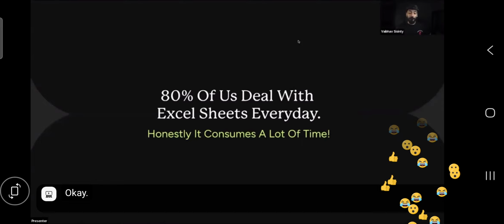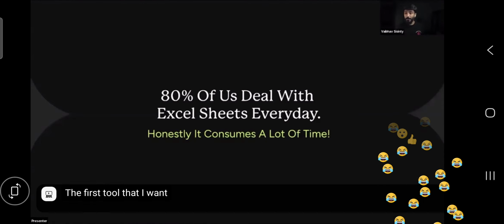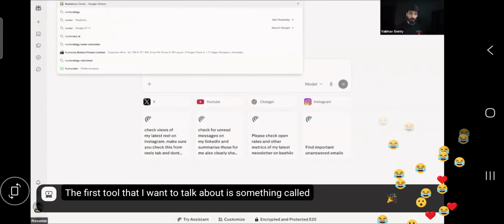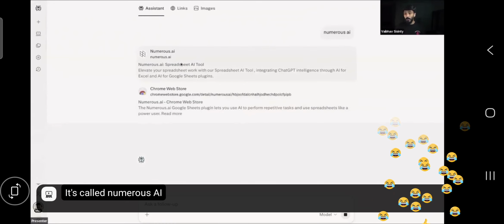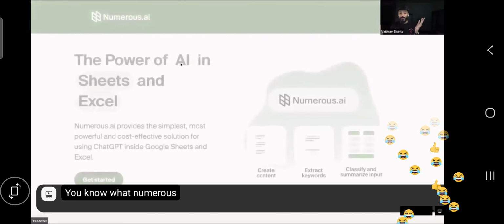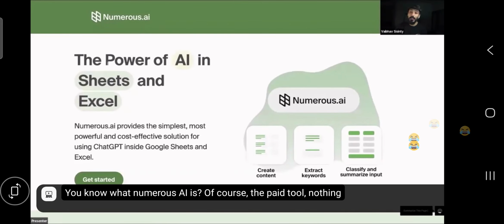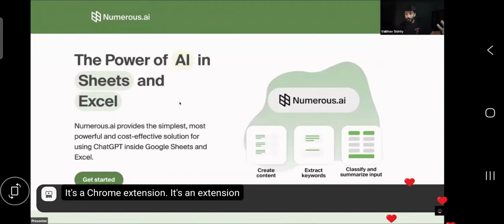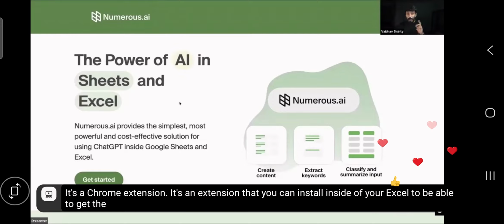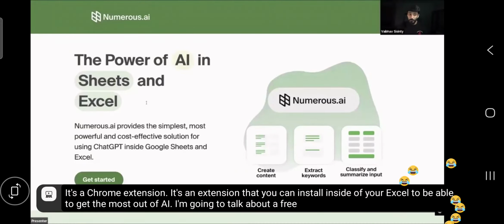Okay. So the first tool that I want to talk about is something called Numerous. It's called Numerous AI. You know what Numerous AI is? Of course, it's a paid tool. Nothing good in life comes for free, like I told. It's a paid tool that's actually quite powerful. It's a Chrome extension that you can install inside of your Excel to be able to get the most out of AI. I'm going to talk about a free way as well, so don't worry about it.